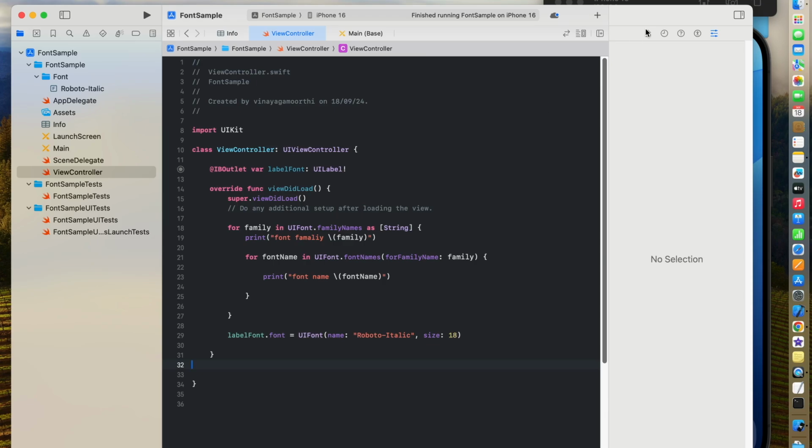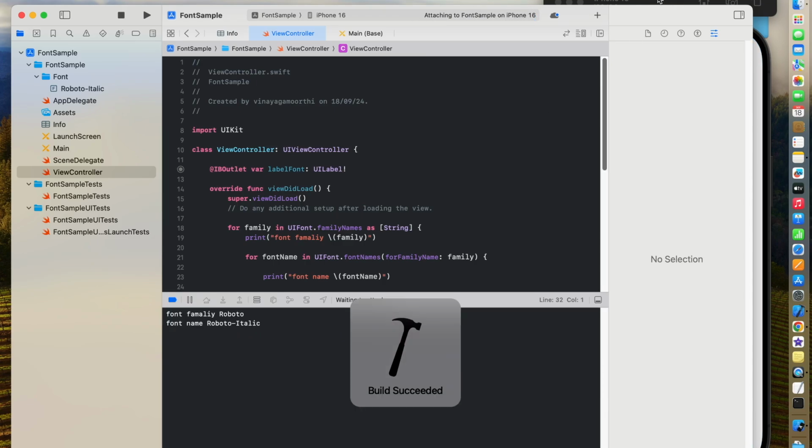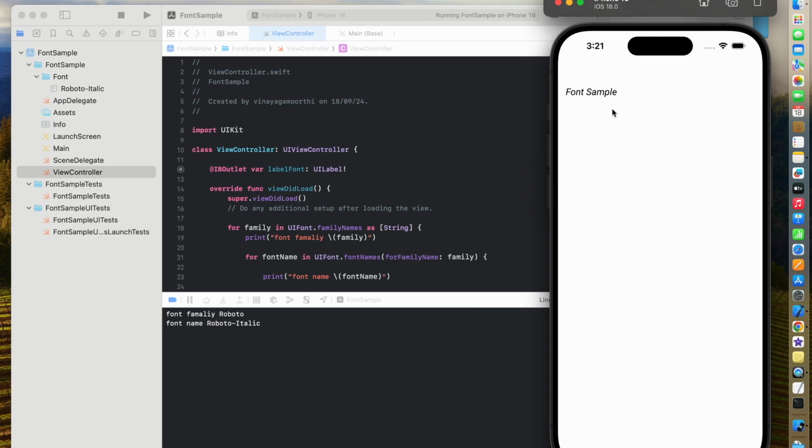Now I am going to run the project. Now we can see our custom font is applied to that UI label.